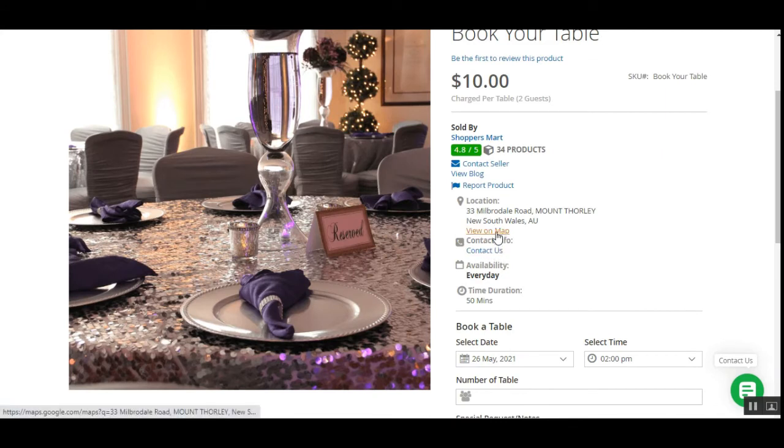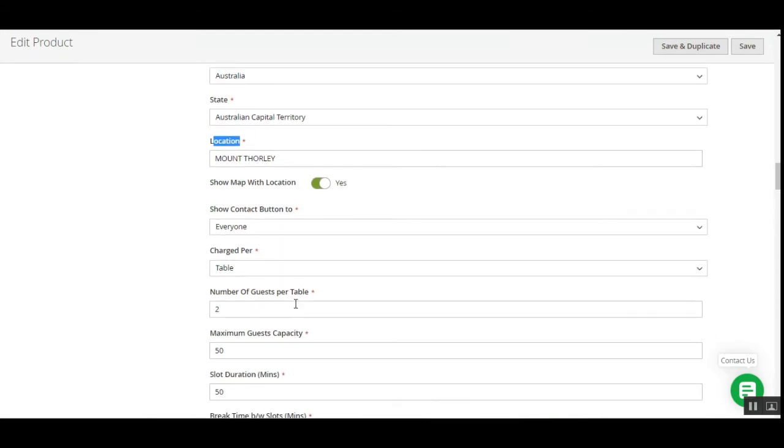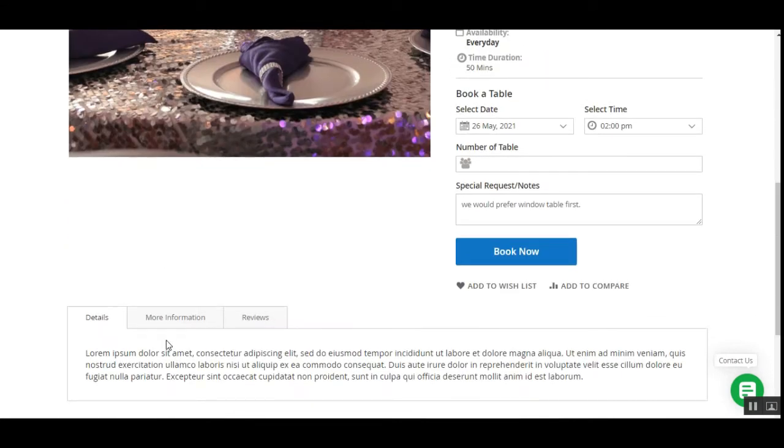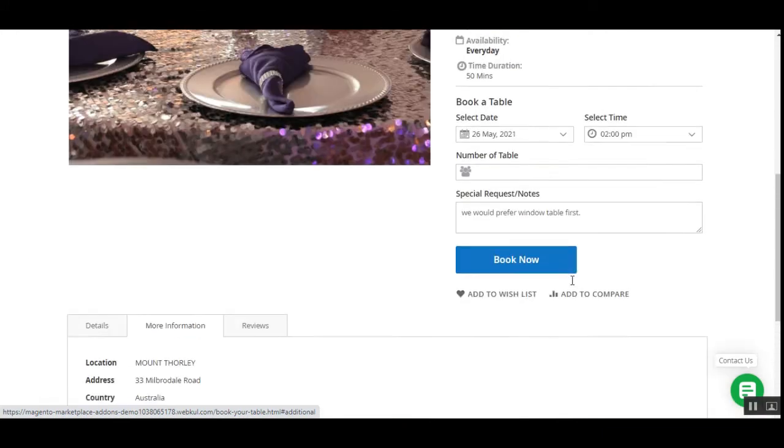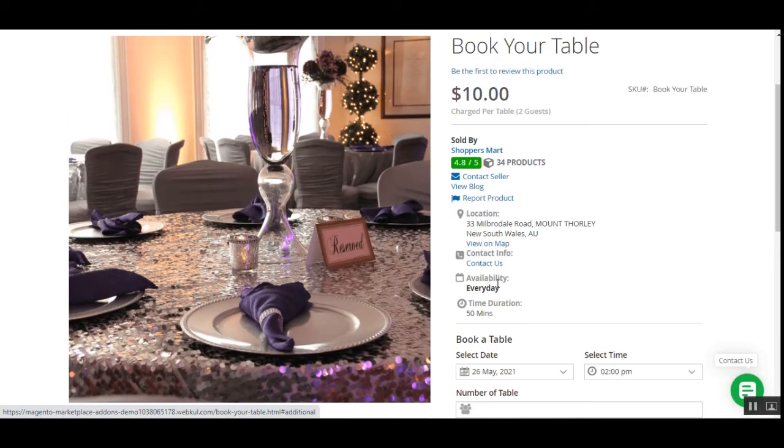The customers can view it on the map as well, and the same is visible then here in the more info section as well, location, address, country, and the state there. Now we have already seen that we can tap here on the contact us button as well.